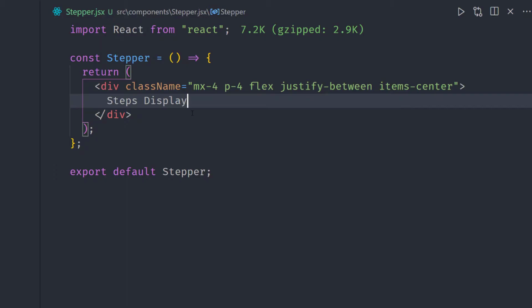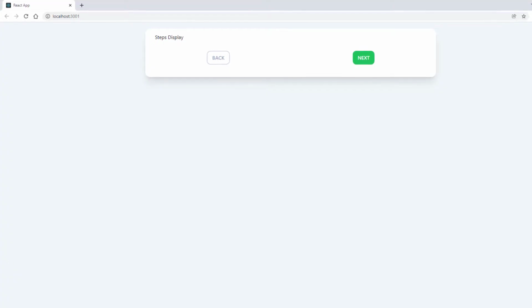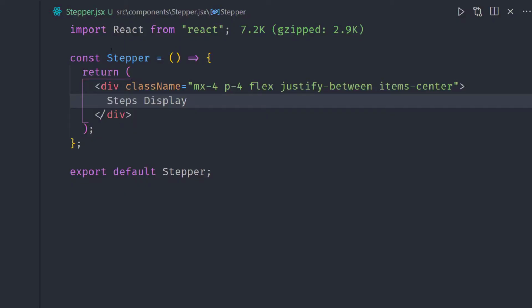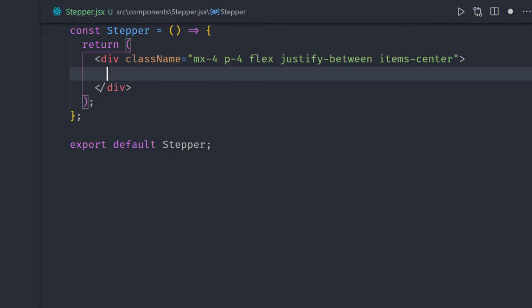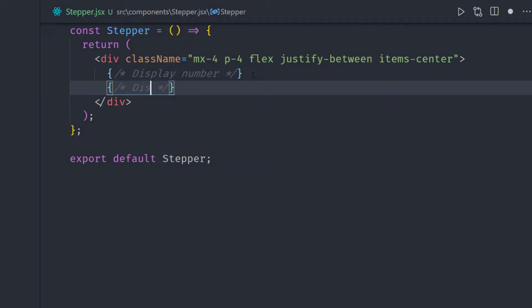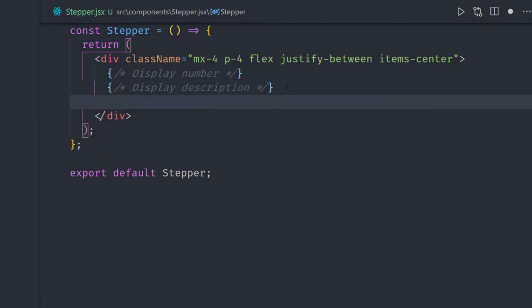Here we'll display our steps in our stepper component. At this point, we can now go ahead and remove our text. Next, we are going to put some placeholders in our component. So here we'll display the numbers. Here we'll also display the description, and here we'll display the line connecting the numbers.